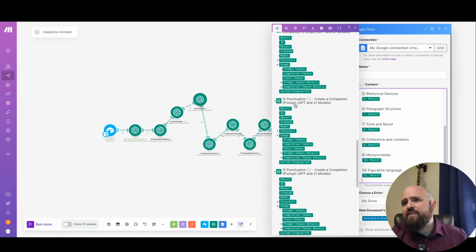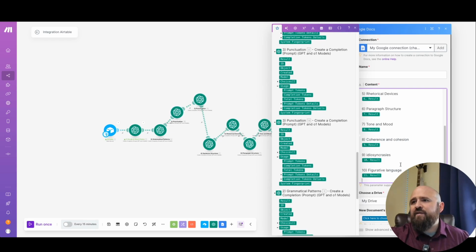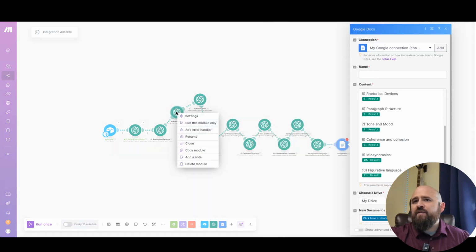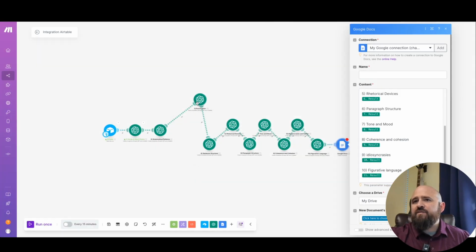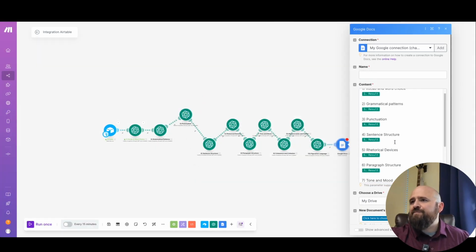So we see that here. It says 3 punctuation, it's number 4. 3 punctuation, number 14. So now it shows both of them in there. You're able to pull from that. We're going to go ahead and delete this module so that it gives us back to where we were at.